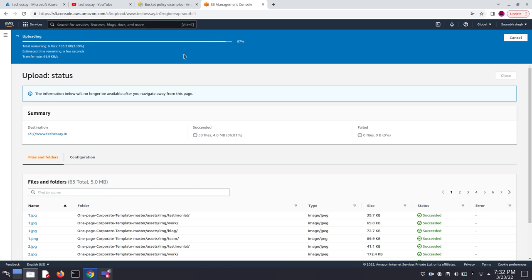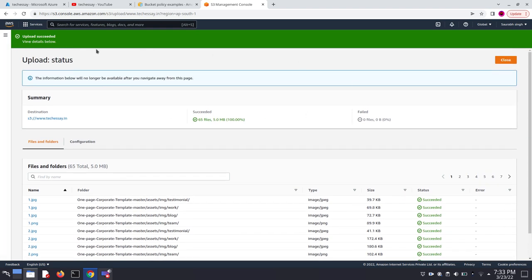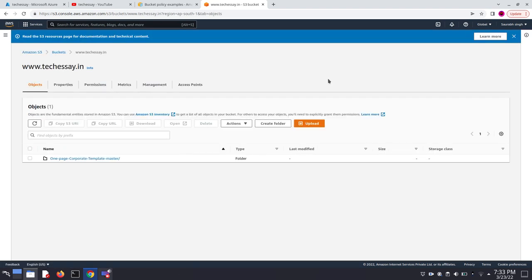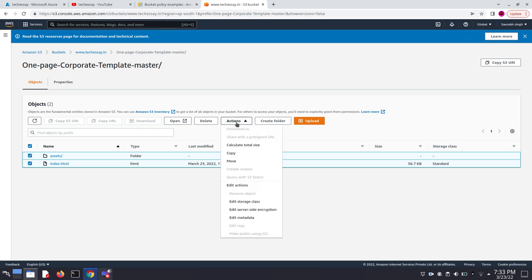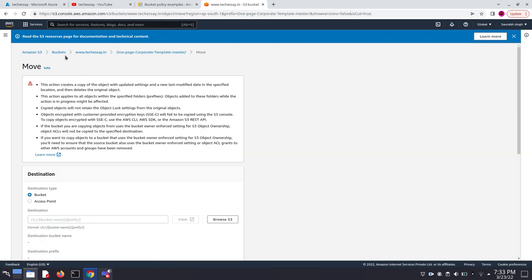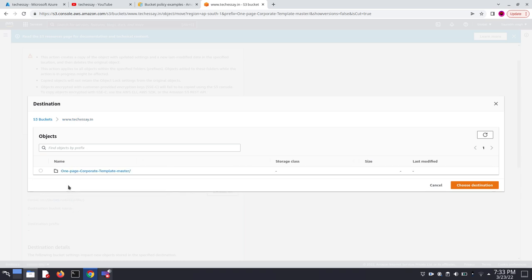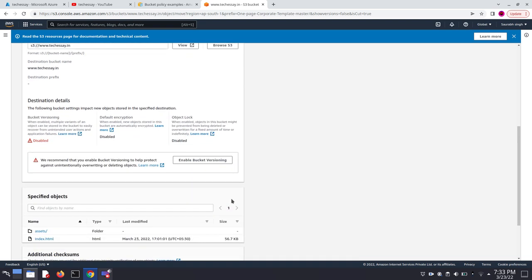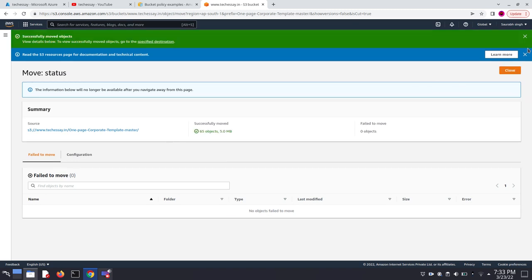Now my uploading is just completed. Here it gave a banner of upload success, so click on close. And here we have to move this file into our main bucket. So here we can go to actions and click on move, and here we have to browse the S3 destination. So choose our bucket, choose destination and click on move. So our move is completed.